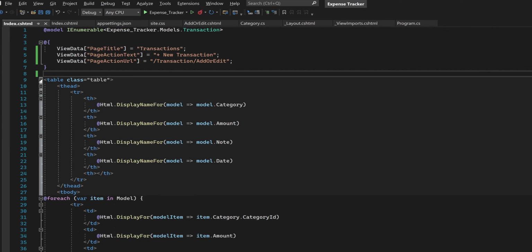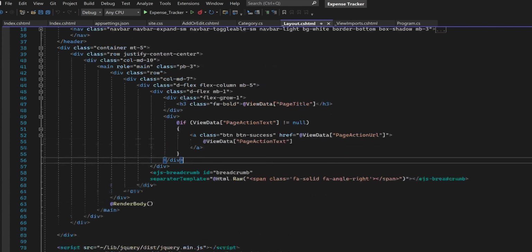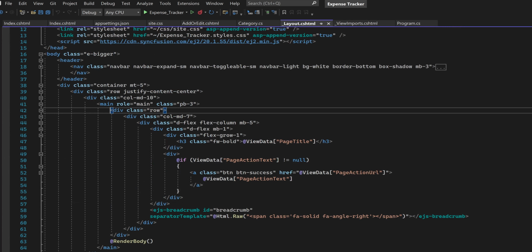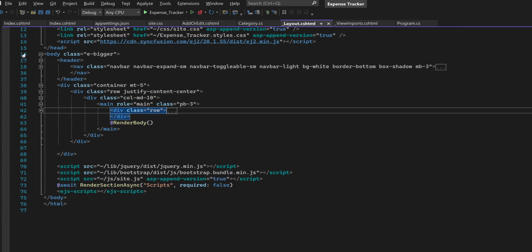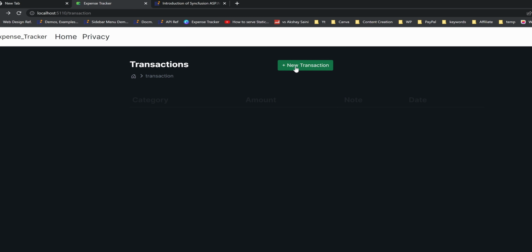Build the project, back to the view. Okay, that's it. As you can see, this header part is already designed inside the layout view that you can see here. So here we have the layout view and inside this div we have designed the header that we have just modified. And the dynamic values that we want to apply is passed from the corresponding view index. Okay. Now let's start with the transaction form here.